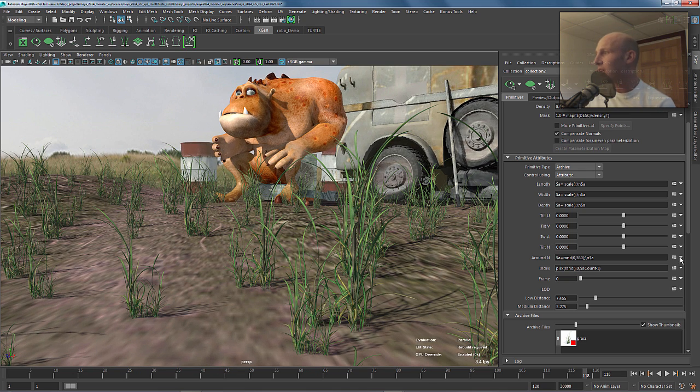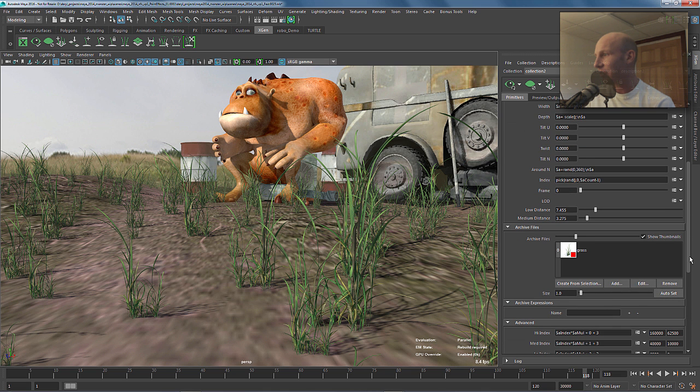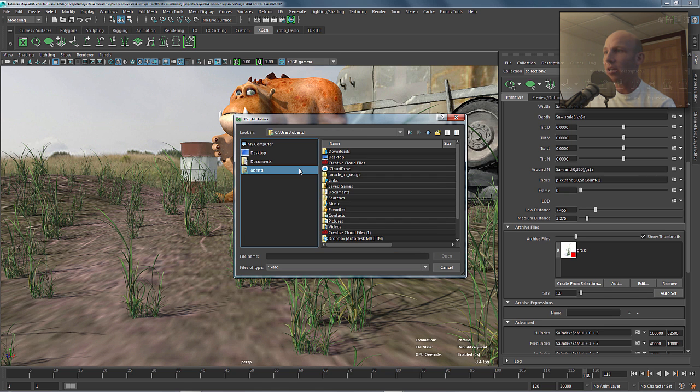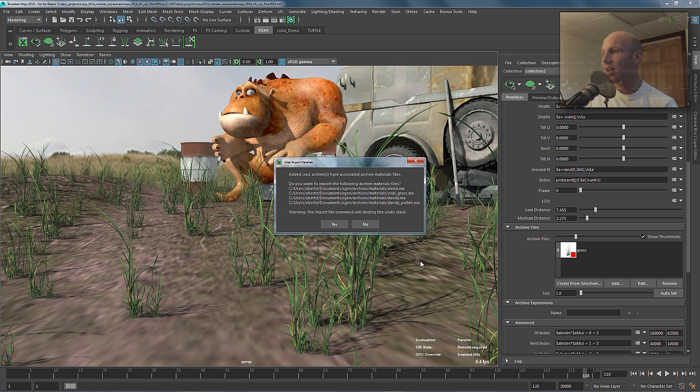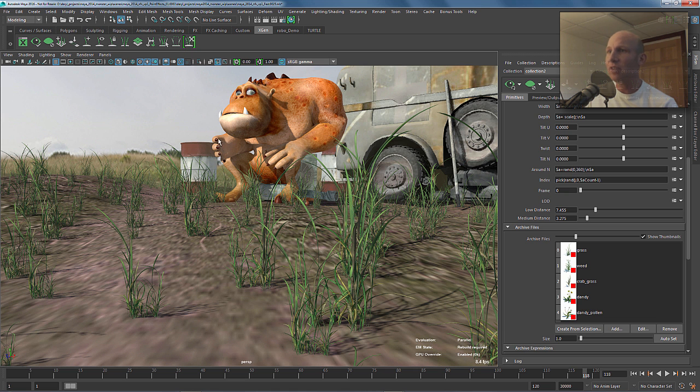So the next thing that we want to do is start to add in some more plants into our scene. So we're going to go ahead and say add. We're going to jump back into our documents, XGen, and archives. Now the order that I picked these is going to be the order that they get loaded up. So we want to grab the weeds, the crabgrass, the dandelion, and the dandelion pollen. We'll go ahead and say add on those guys. Yes, of course we want to bring those in.